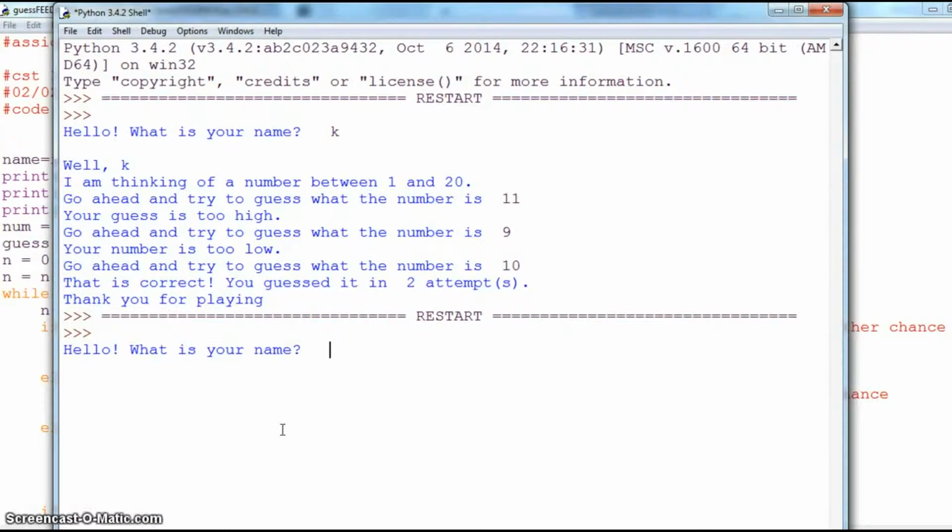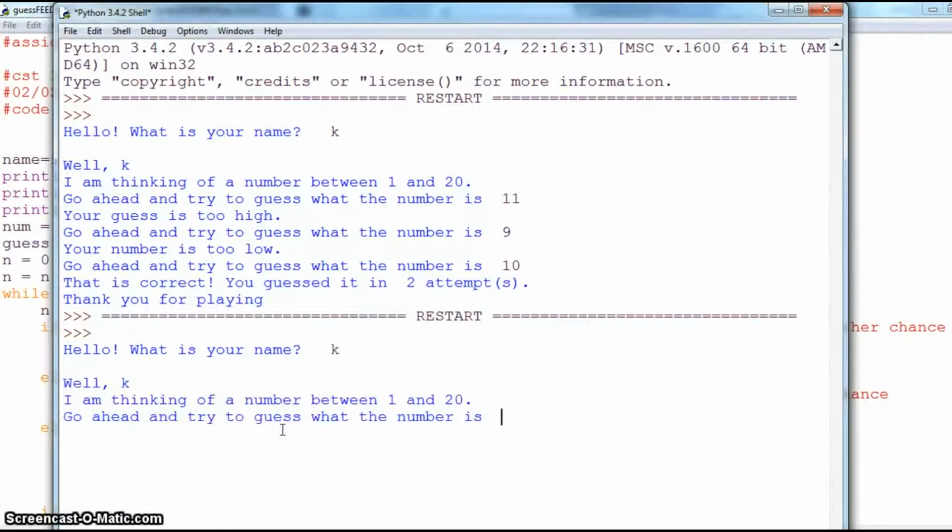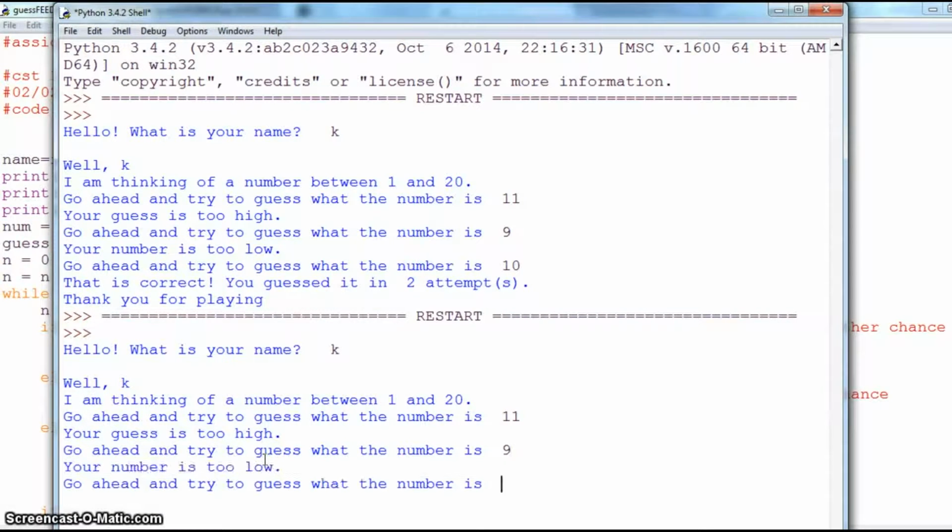So I'll give the name K. It asks me to think of a number between 1 and 20. I will give one number bigger than the guess size. So it's working correctly. I will guess the number 9. It's working correctly. I'll give my next guess as 10. So 3 guesses are up. The number was 10. So I guessed on the third attempt, but it's still telling me that I have not guessed the number.